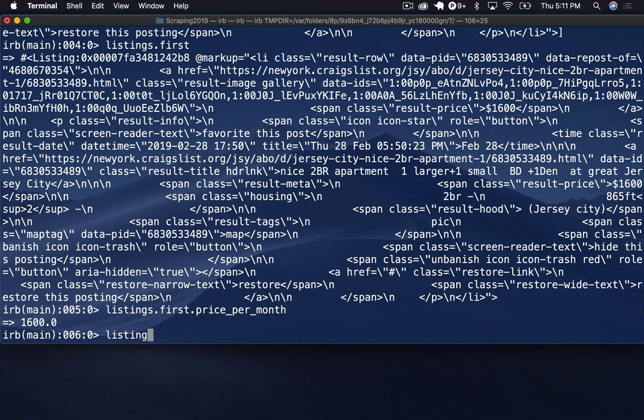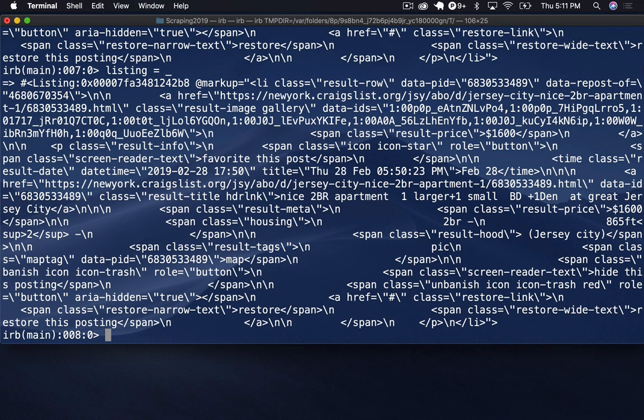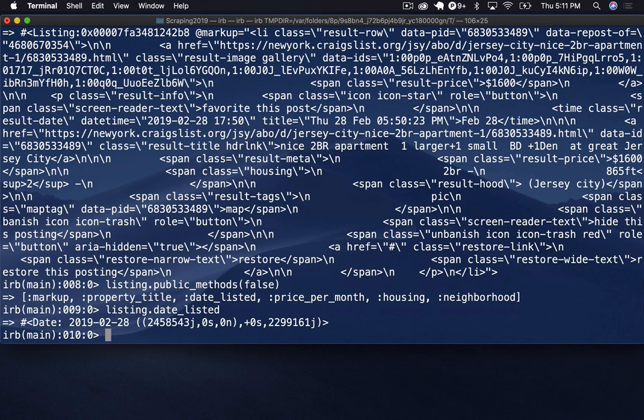Same thing that I've been doing. I'm going to get the public methods and just verify them all. Okay, so let's get the date listed and see if that came back as I was trying to make it. Okay, so we get an actual date object, February 28th, 2019. When you run this, Craigslist is only giving you February 28th, and the computer is going to assume that you mean this year, which realistically, if you're running this, it should. That shouldn't be a problem.